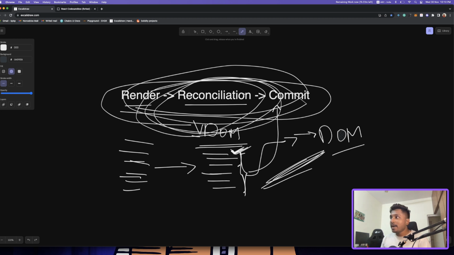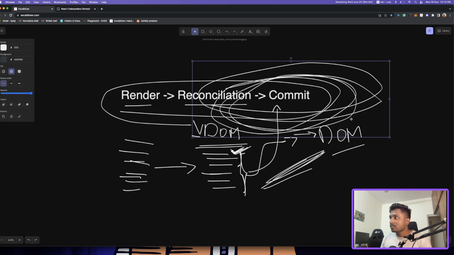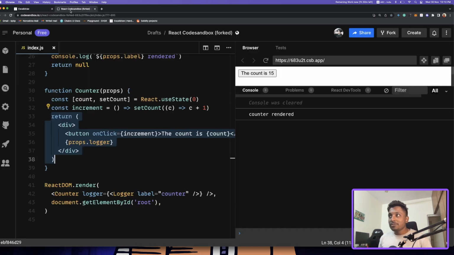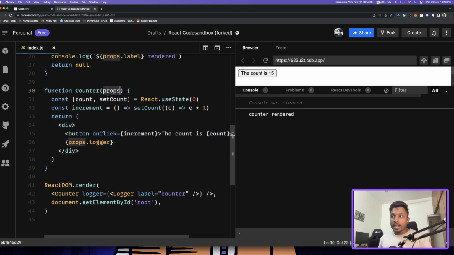So apparently the check, let me just remove this scribbling. Yeah, so apparently what happens is, whenever you pass the update for the reconciliation phase, React checks the props. Okay, these props. Now look at the prop here.